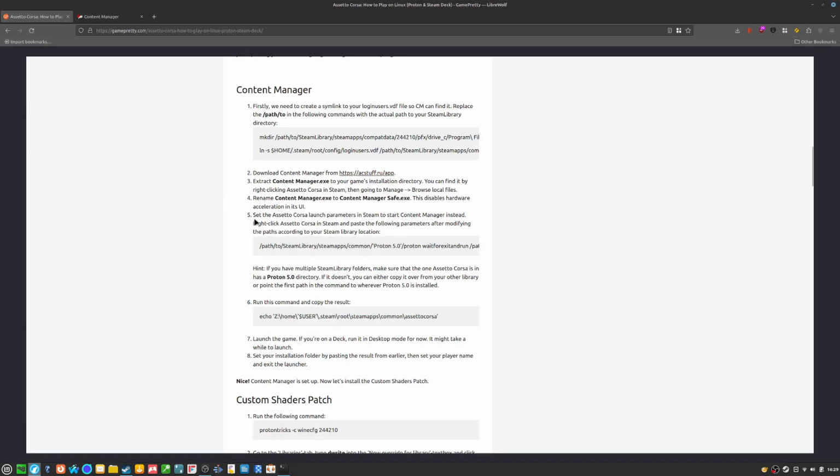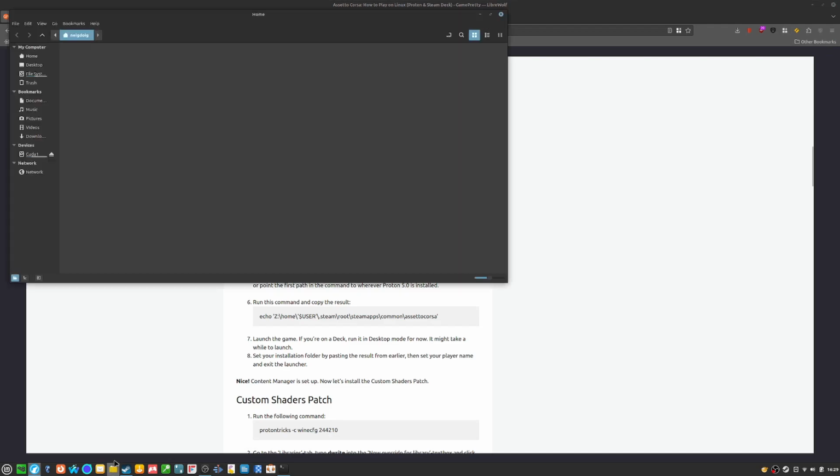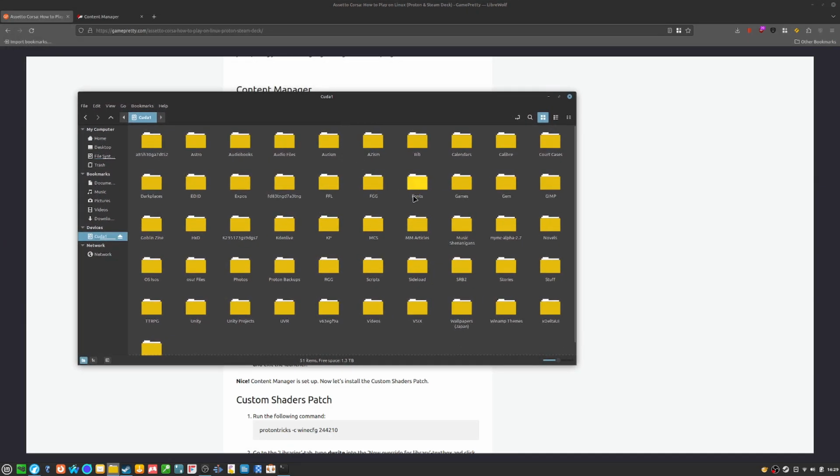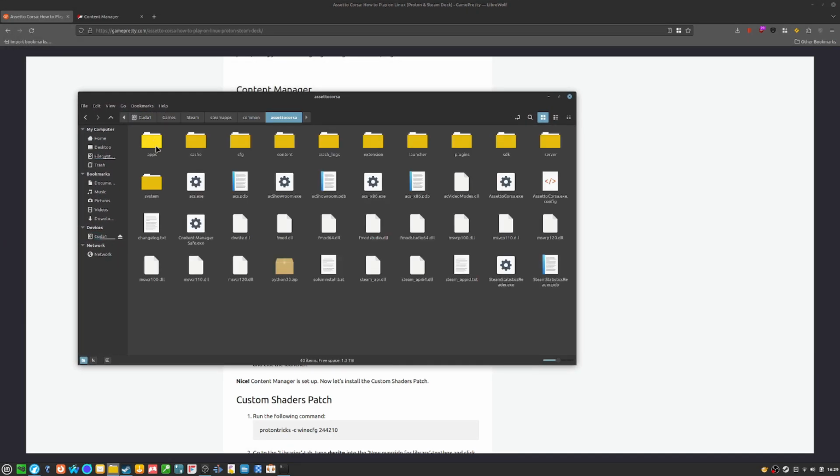Then you extract the Content Manager contents. I have it in here too. Right here. And then you want to do Content Manager Safe.exe. Safe will not be in there. It'll just be Content Manager.exe, so it'll be just like this. This is what the app's going to come with.